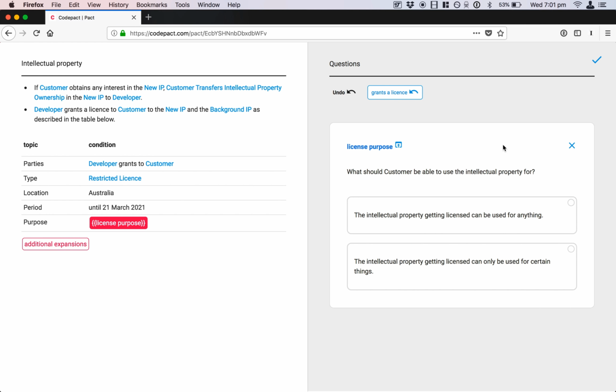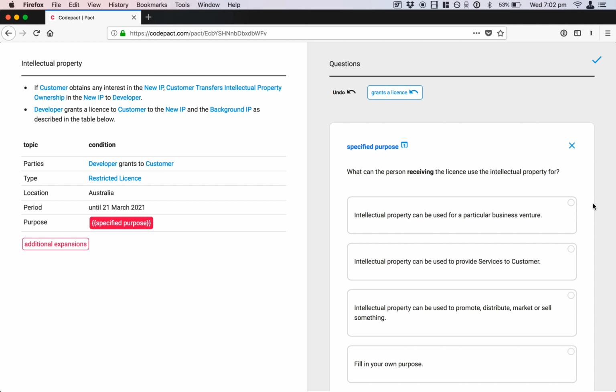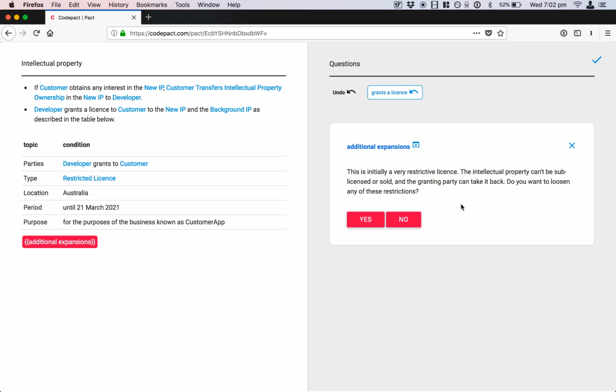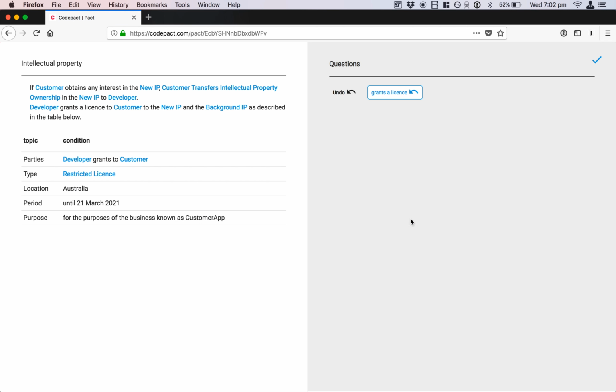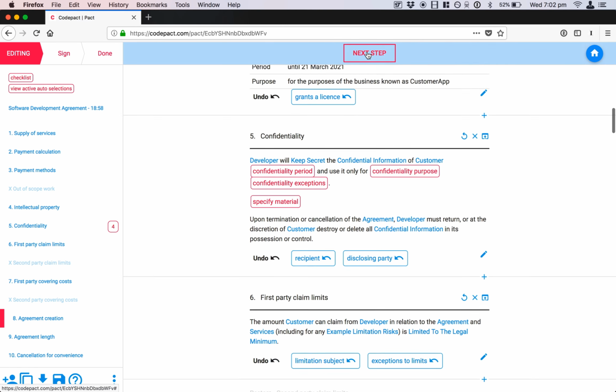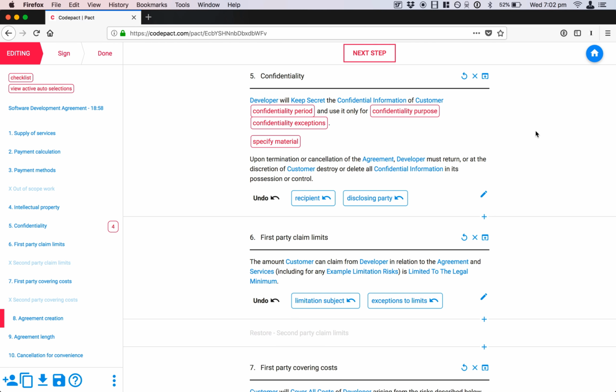Now, we also want to restrict it by purpose. So basically you can say, well, we'd like you to use the intellectual property that we license to you for purpose A, but not purpose B. So let's just say for a particular venture. Now, we're not going to have additional expansions in the interest of time. And when we hit next step, we're going to end up at confidentiality.